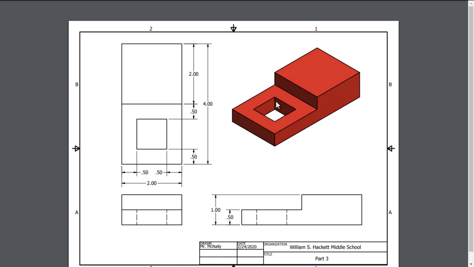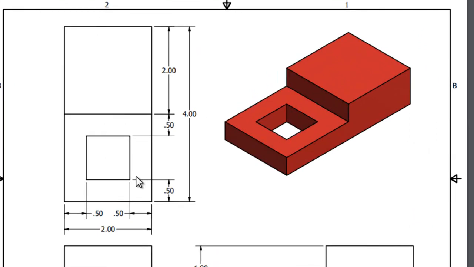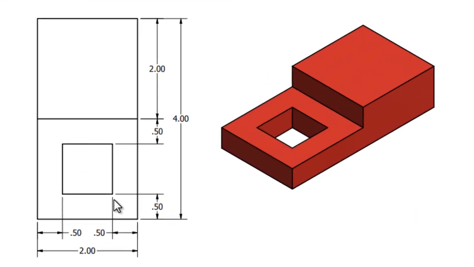So again, we don't really have the exact length of the sides. We can work it out because it's going to be 2 inches minus 1/2 and another 1/2. So 2 minus 1. We know that this is going to be 1 inch on a side, but it's not dimensioned that way. And really, the way it is dimensioned is going to make sure that it's centered in this bottom portion of the part.